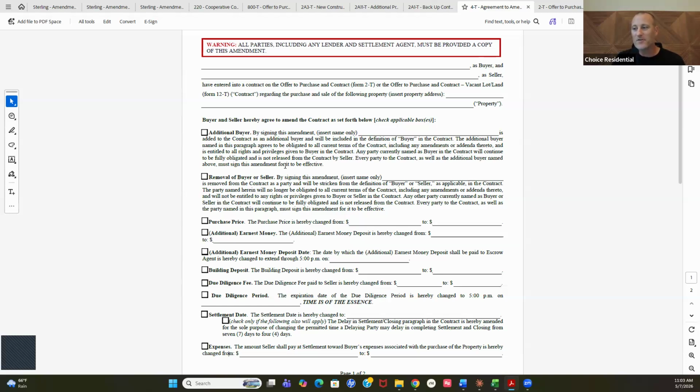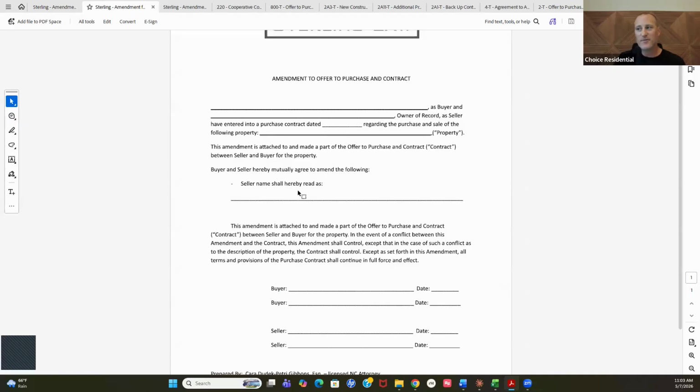I hope that come July 1st, a new version of this will come out and allows you to add a seller. In the meantime, if you needed to, you could just use this Sterling Amendment. Seller name shall hereby read as, and you could just add this additional seller. An important note is that when you're adding or removing a buyer or seller, everybody has to sign it.